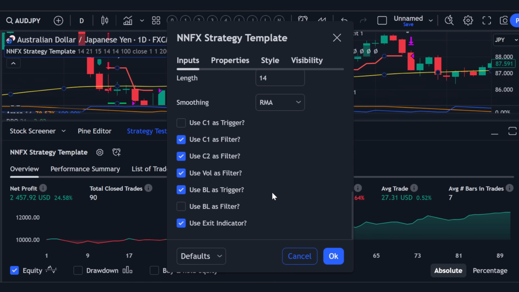we can see here that it actually does quite a significant change. So we can see here that we've got use baseline as trigger. Yes, we are. We're still using volume and C2 as filter indicators, but we can see here that C1 is now being a filter indicator and not a trigger. Our baseline is now not a filter, it is a trigger only, but we're still using the C1 as an exit indicator. If we don't want to use the C1 at all, we can take out the exit indicator, and that wouldn't actually use the C1 at all. However, let's just add it in for now.